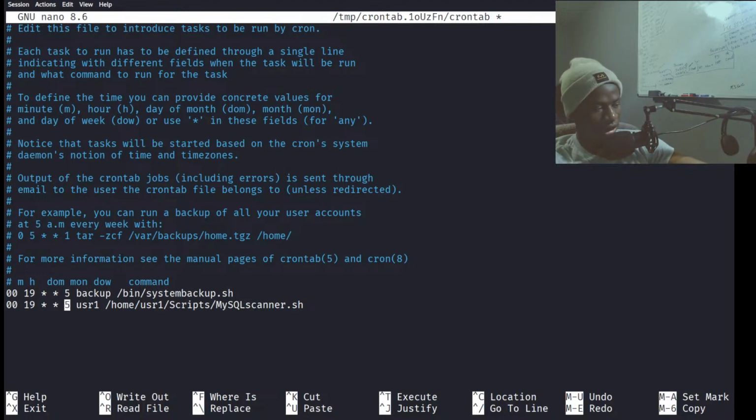Minutes, hour, day of the month, day of the week. Today's Friday, so 5. I could probably just have it run any day, really. Oops, let's put that back over there and change that.